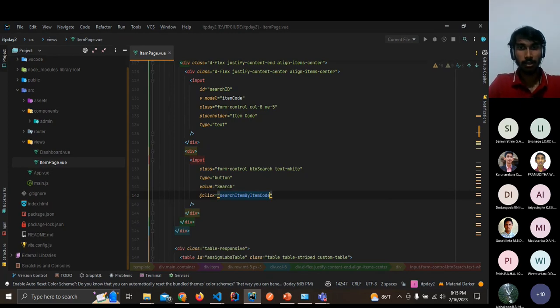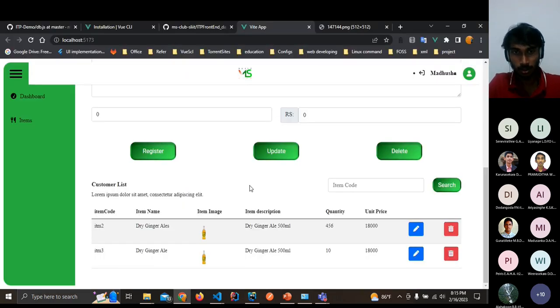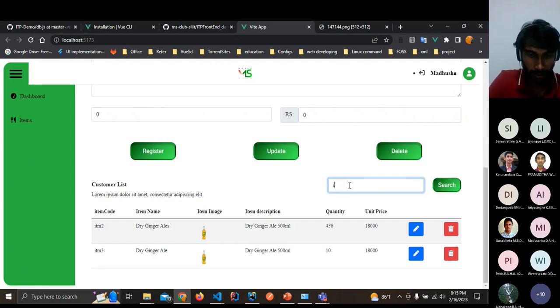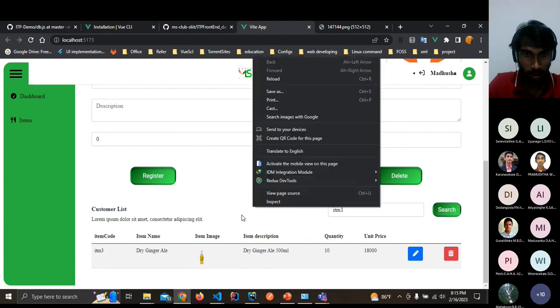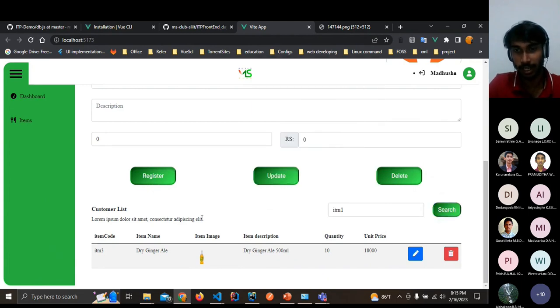Let's see if our function works. I will search item 3 and click the search button. Yeah, it's working. This is the search function, and I'm going to search one. I think there's no item one. It has item two. Okay.